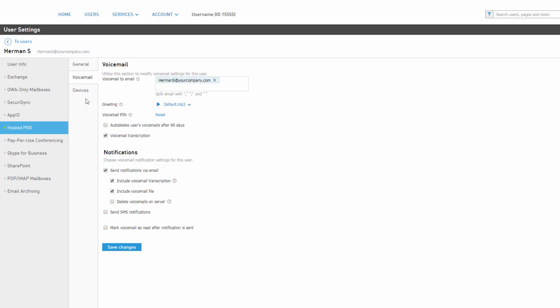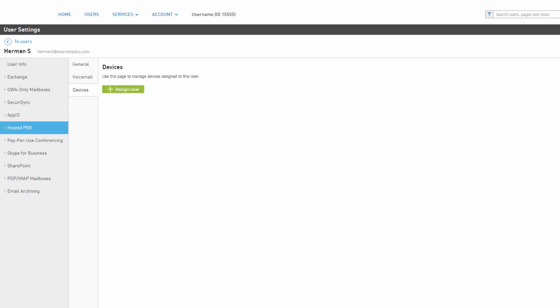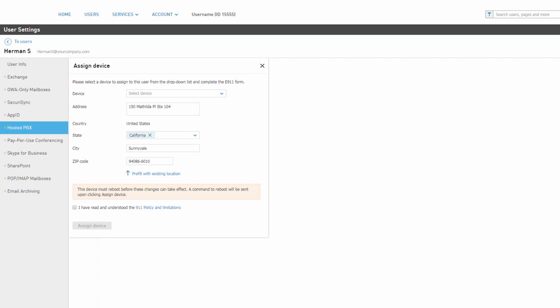The Devices tab allows you to see any devices currently assigned and allows you to assign a new device. Click Assign New to open the assignment option. Select an available device you'd like to assign to this user. All unassigned devices will be available for selection in the drop-down list.